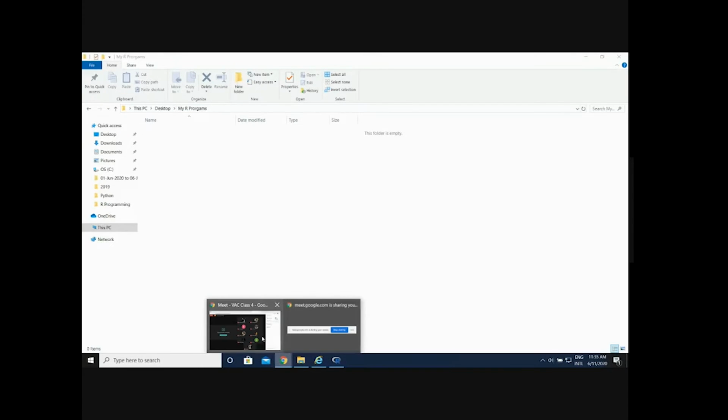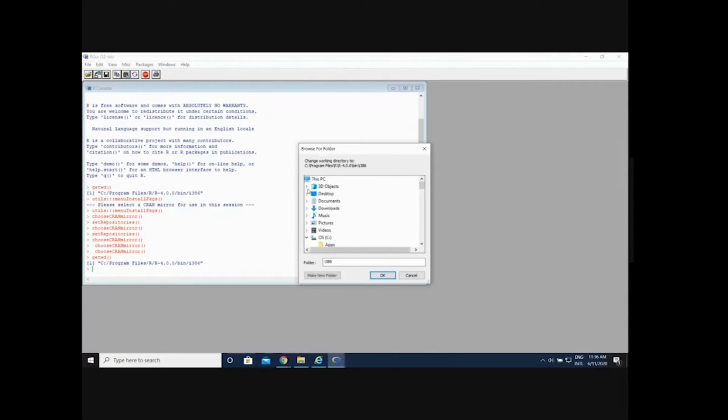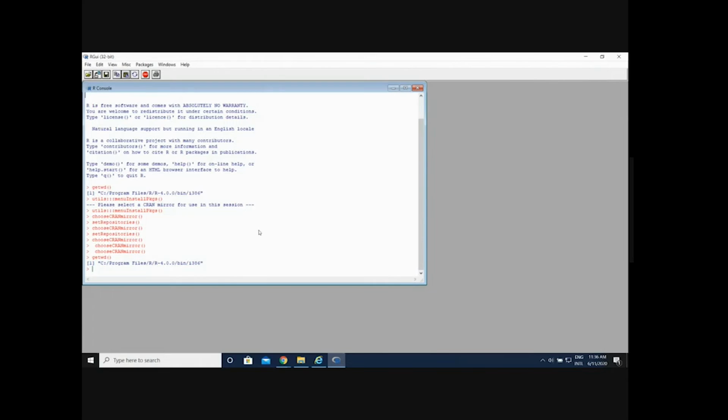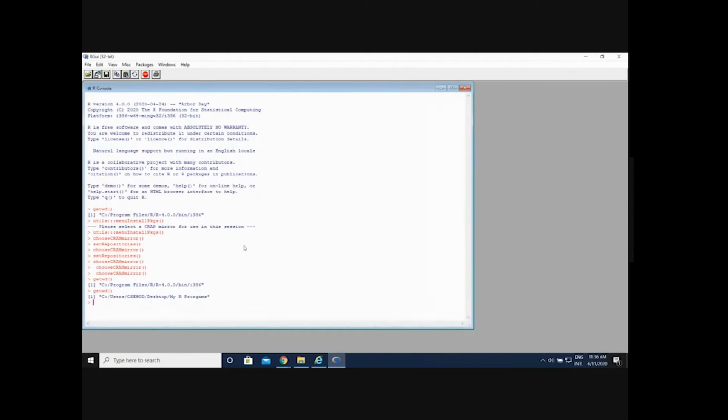Now the question is, how will I do that? You can just go here to Files, where there is a change directory option. On the desktop, let it be my R programs, and I select that. Now if I again run getwd, I hope it is visible. I don't know because of the font size. If it is not, just come online and let me know. Because of the color changes, I hope it is pretty good.